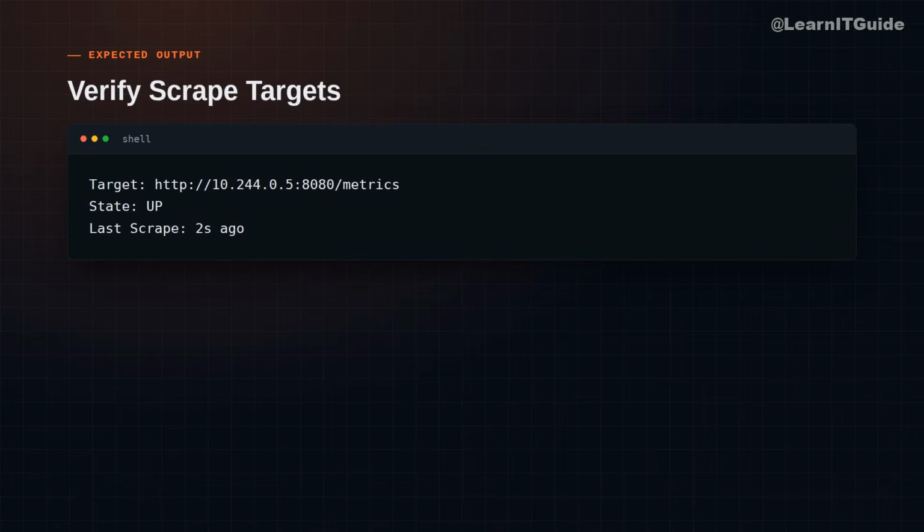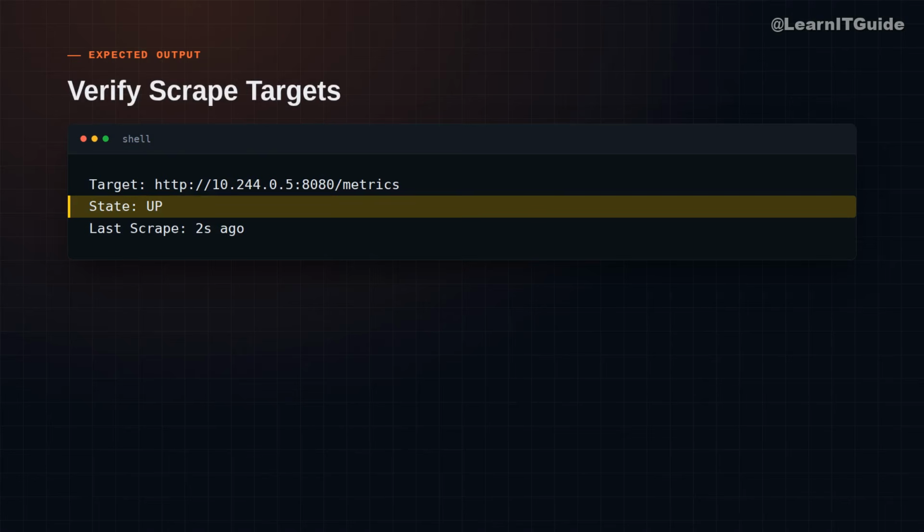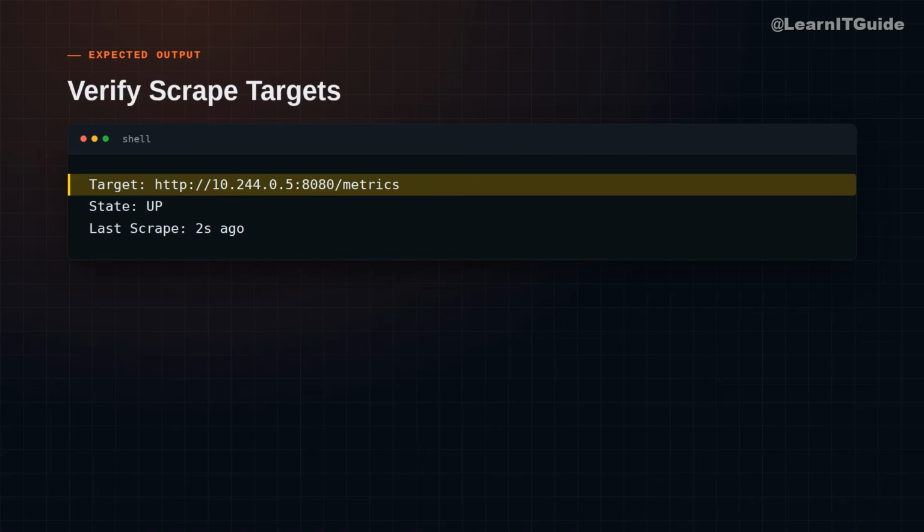Check your Prometheus UI target page. You should see the state as UP. This means Prometheus found the pod, reached out to the metric endpoint, and successfully pulled the data. If it says down, check your network policies.